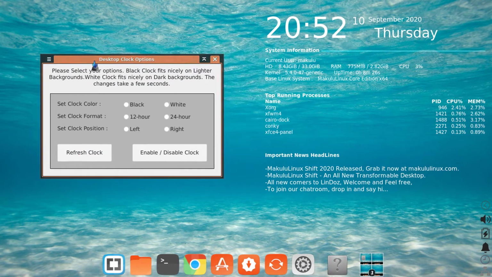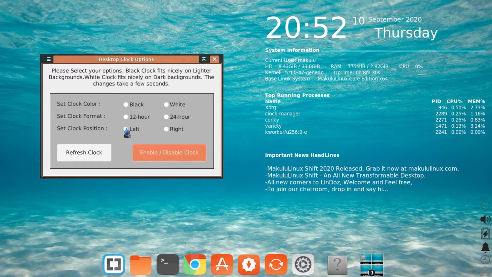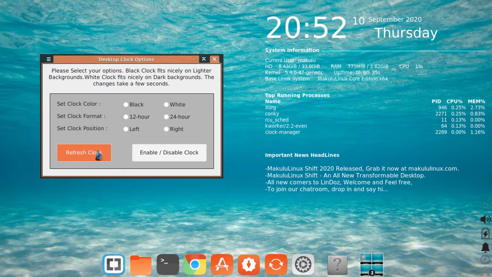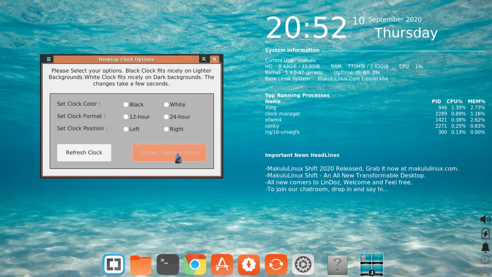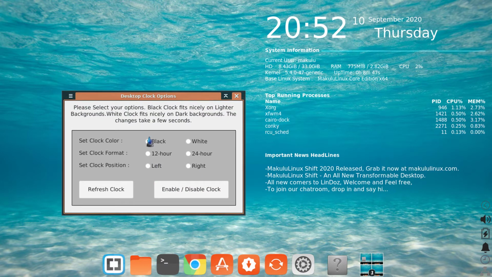So very nice. So you've got some nice options. You can set the colors, you can set the format, and you can position the clock left or right. You can also refresh it. That basically just turns Conky off and on instantly, kind of thing. And you can disable or enable it, and that runs through reboots. So very nice, very simple, very straightforward, but some really nice additions that weren't there before, and these were requested.